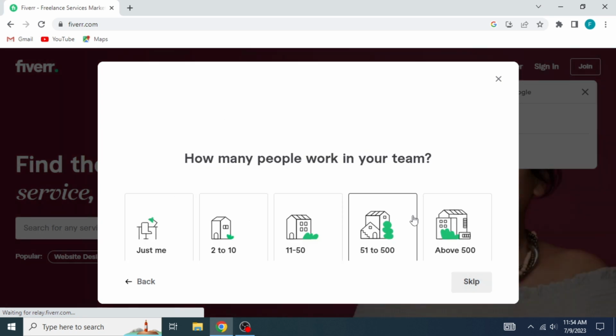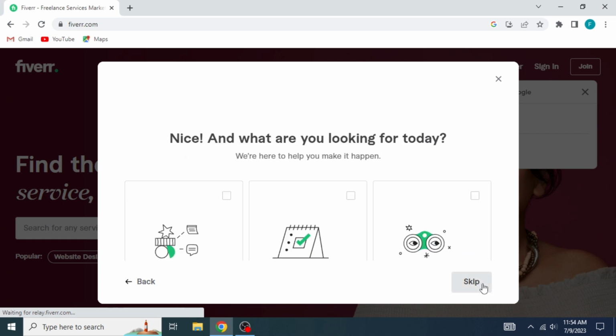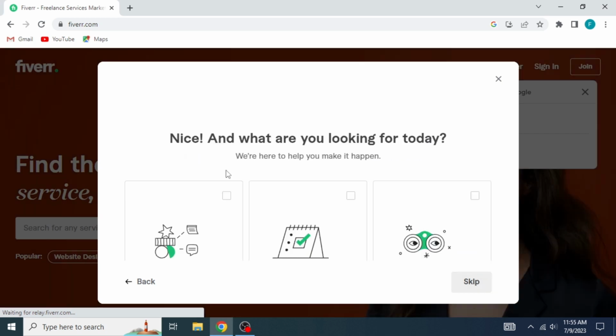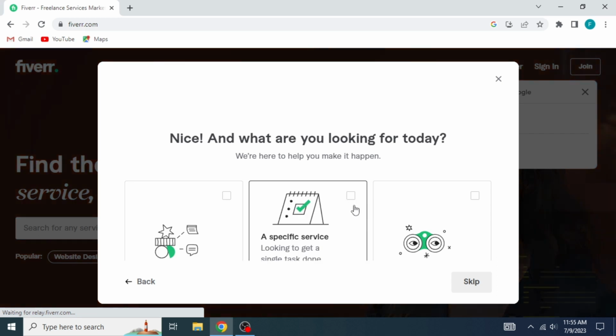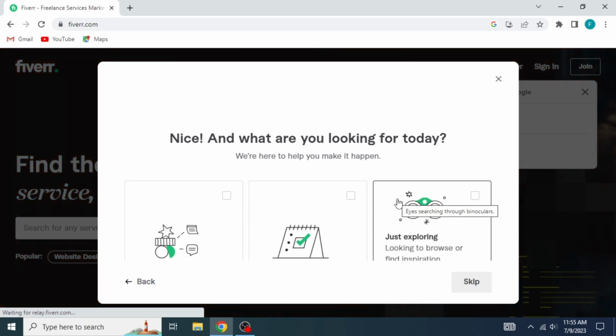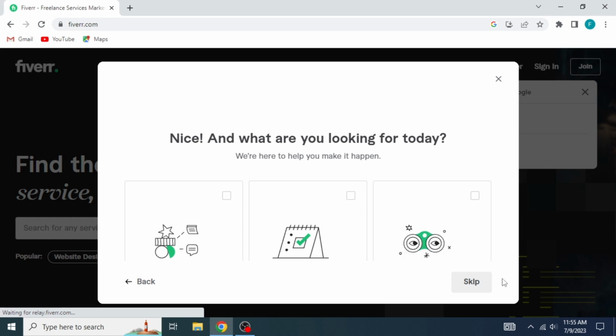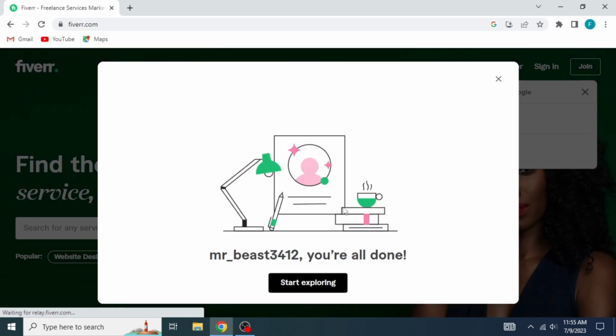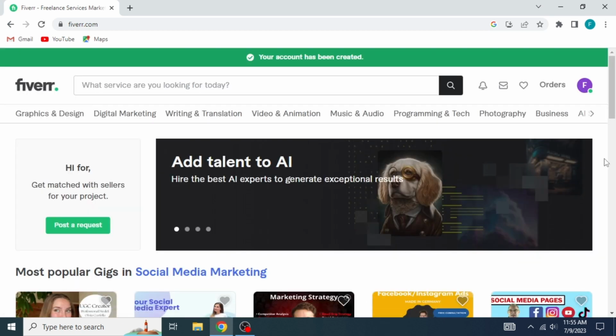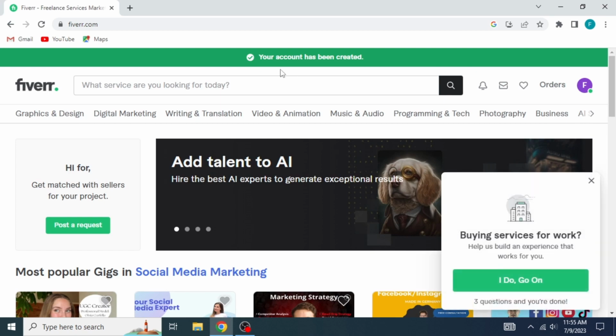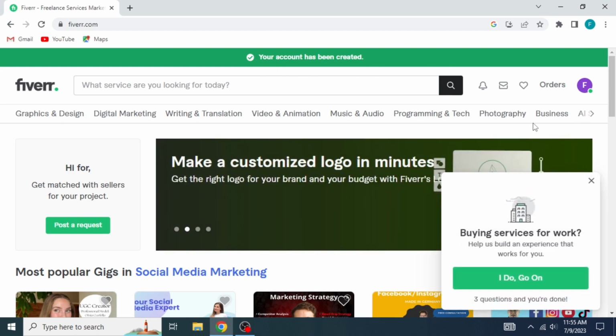Now you can select any team members in here if you want, or you can skip this also. If you're willing to do any of the three things here, like to start a project, a specific service, or just exploring today, you can select any of these. I'm skipping this also. It says that you're all done, and just click on this start exploring. So here you can see this message that your account has been created successfully.